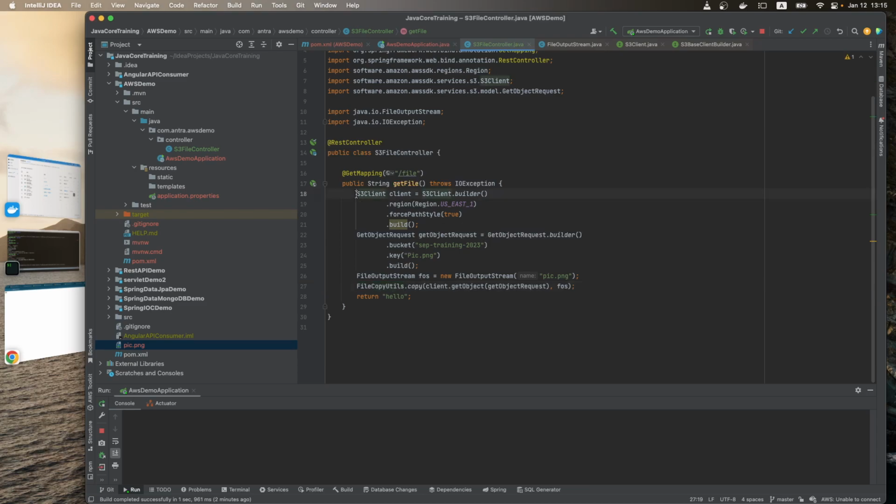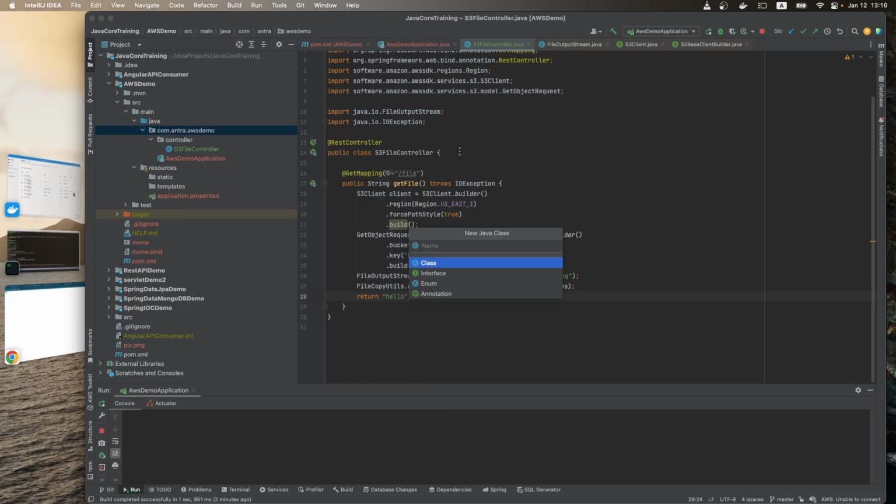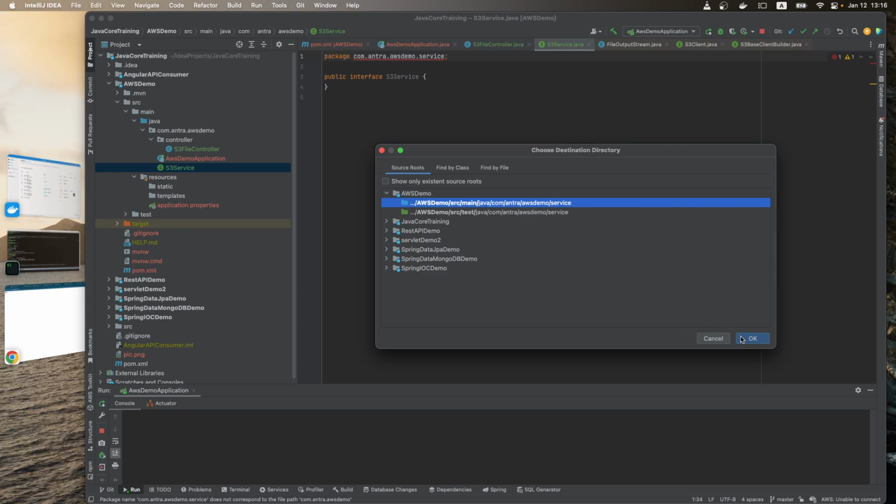So this is the file downloading. It's very primitive, and the road is very bumpy because I made a lot of mistakes. But we have to create a service, right? So let's just call it S3 service. Following the traditional way, we have to create an interface first, and then give it a package name, and just move the file to the package.